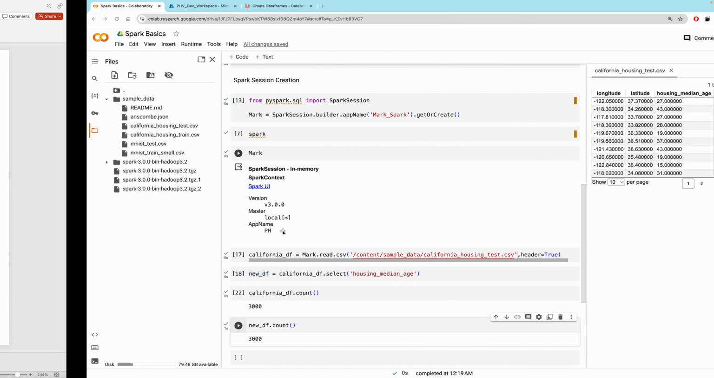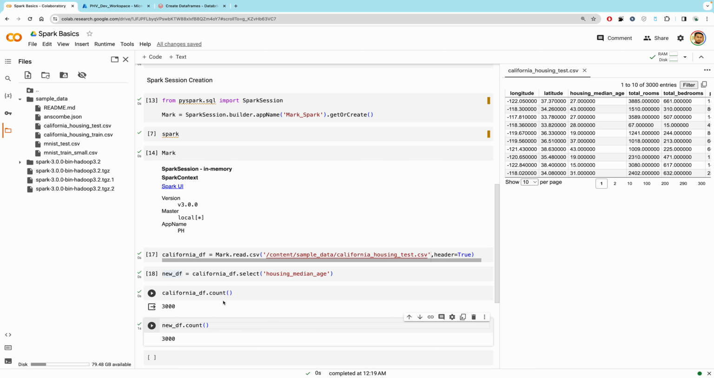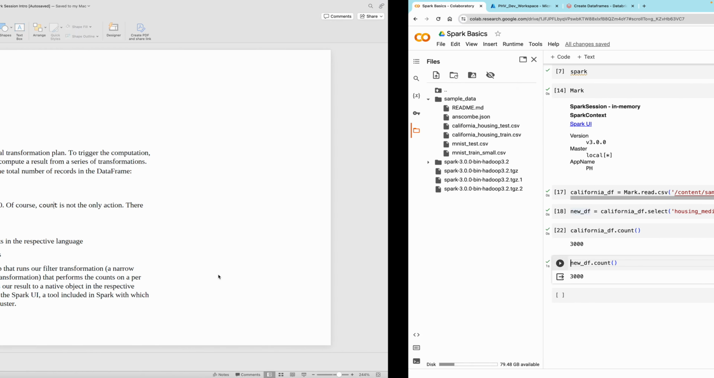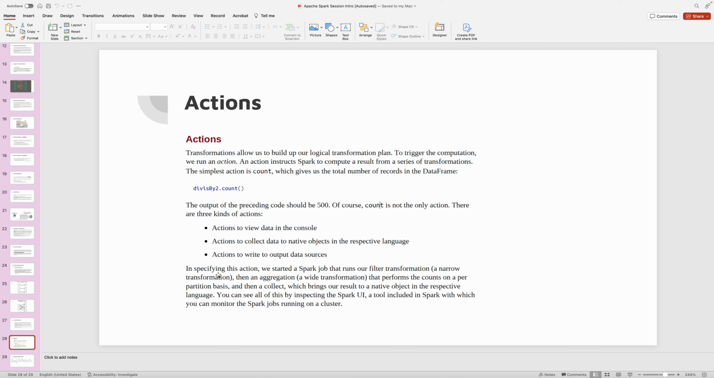Actions to view data in the console, which are the ones that we have just seen, show and count. And if you go to Databricks, there is a method called display, which is going to display the results in a tabular format, which is more comfortable to view contents. Actions to collect data to native objects in the respective language. There is a function called collect, which we will see in the coming sessions. We'll not go much deeper into that right now.